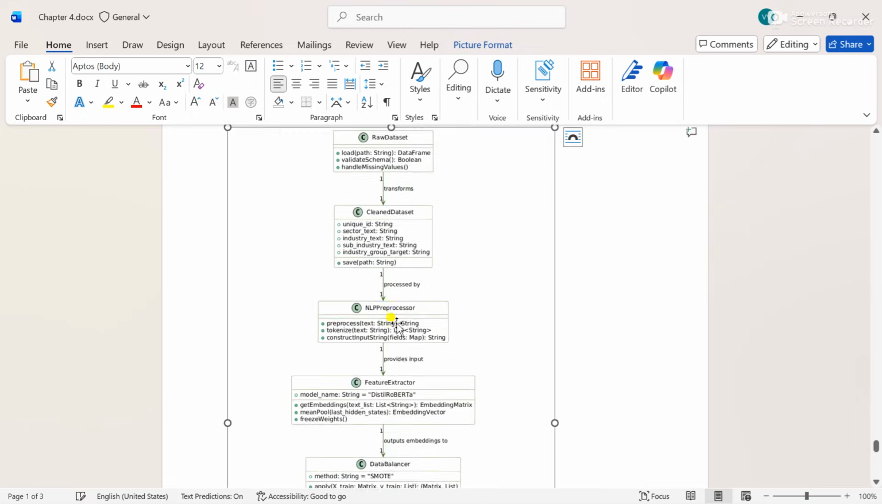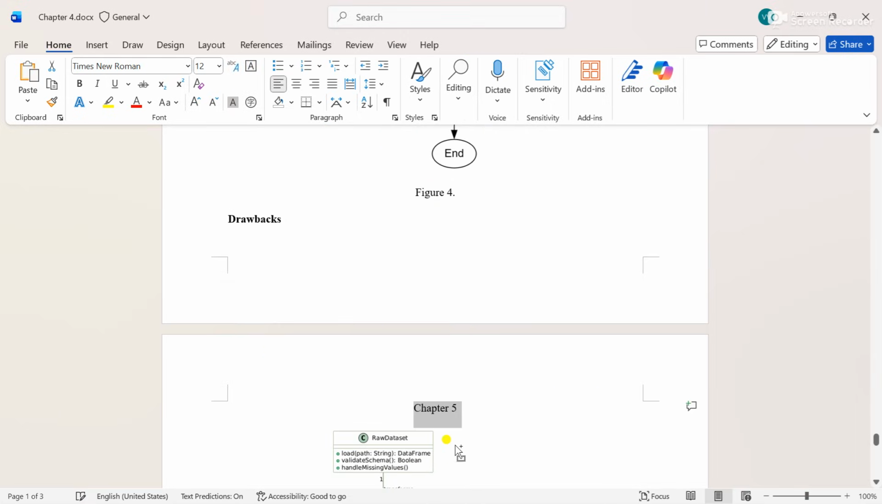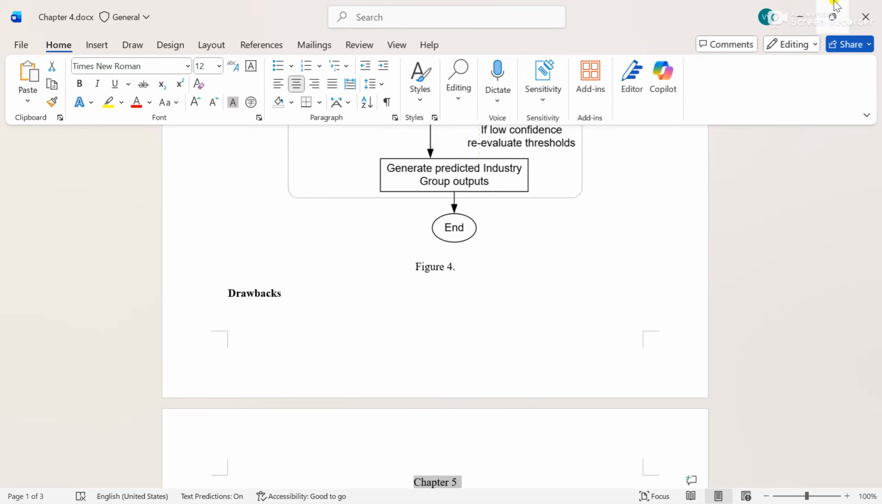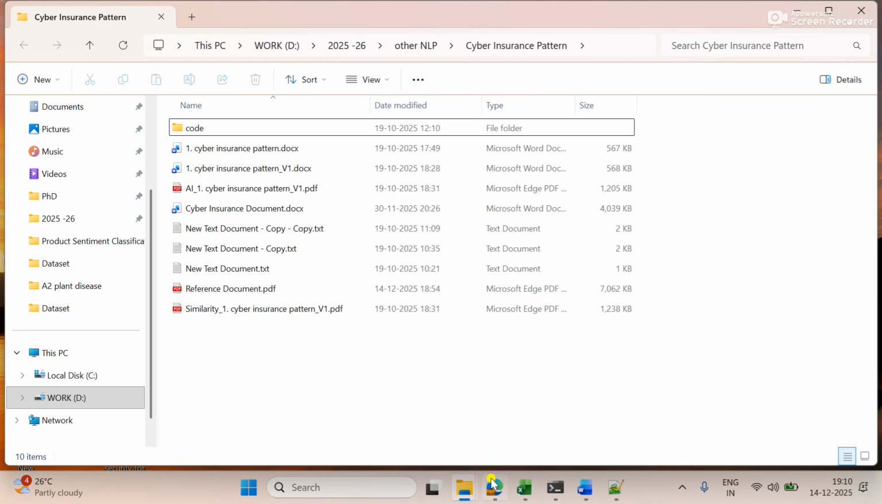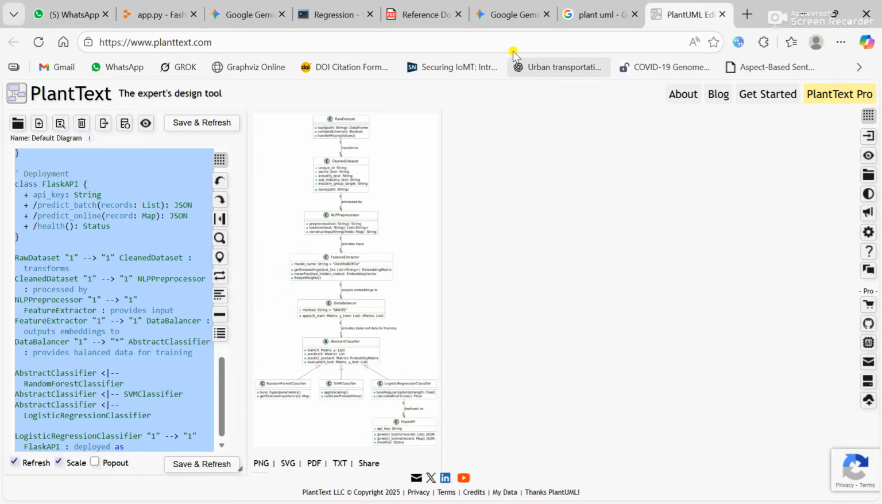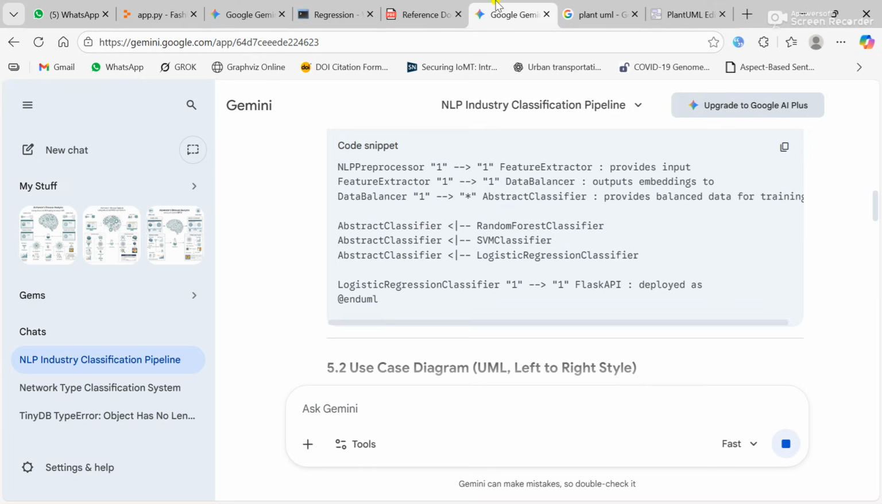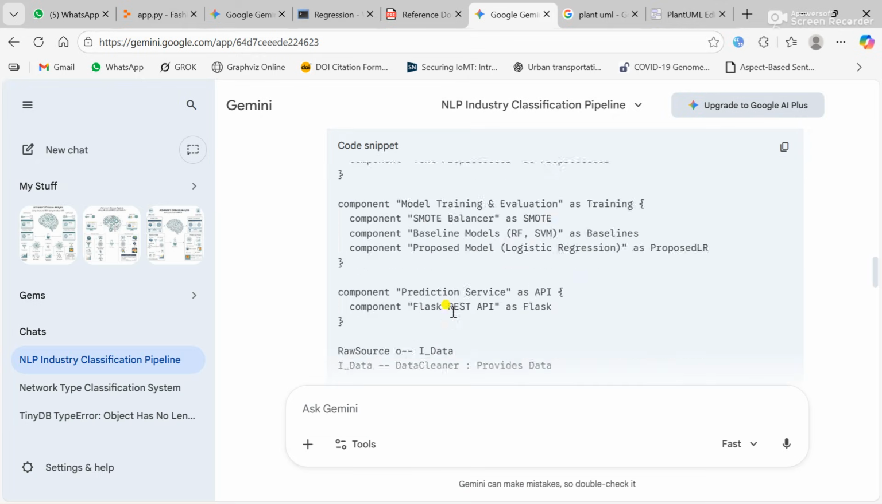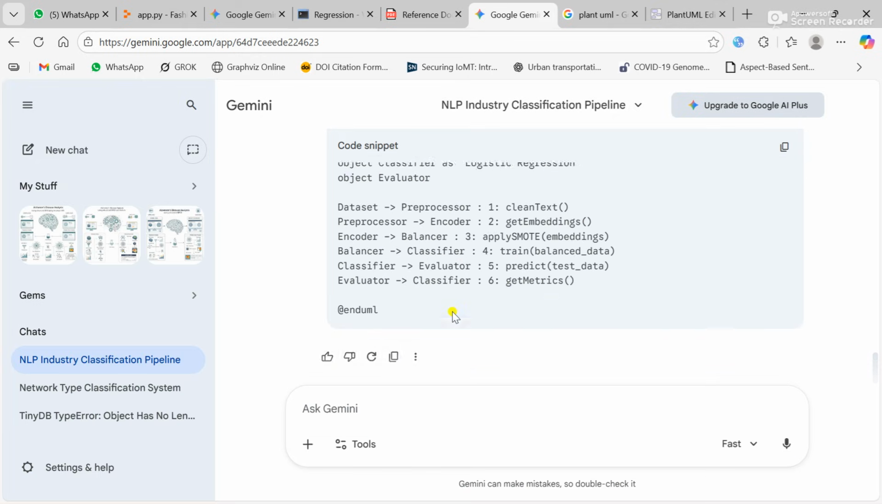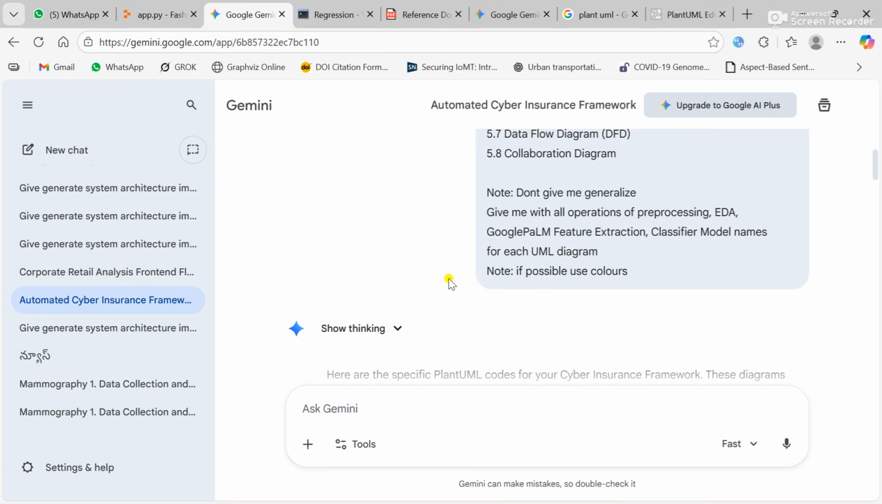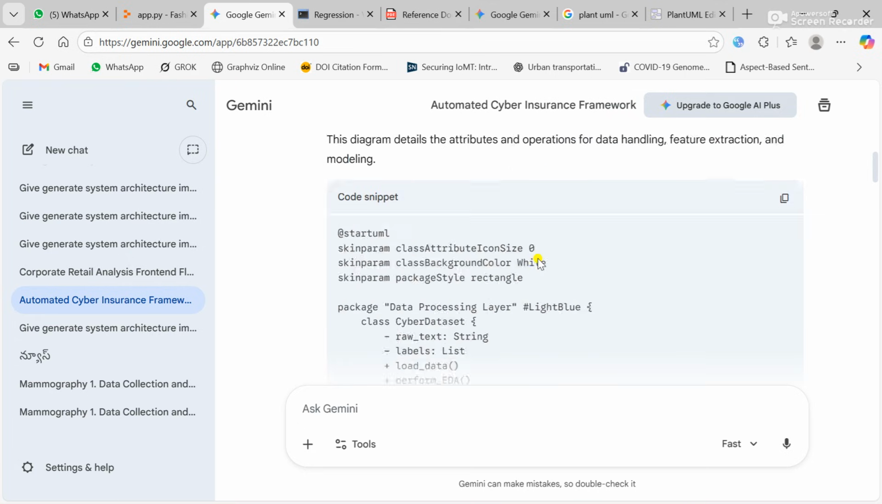Like this. See here, after generating all the diagrams, you will get all the diagrams like this. After getting this, then another simple prompt.